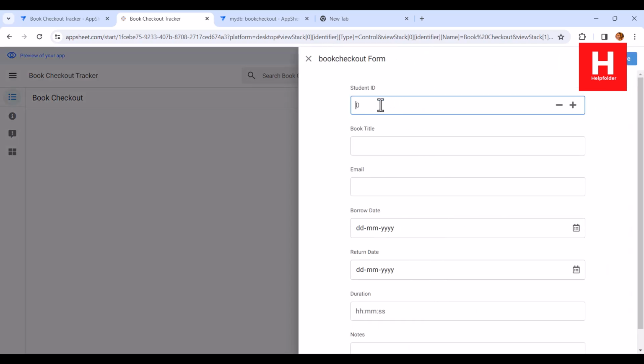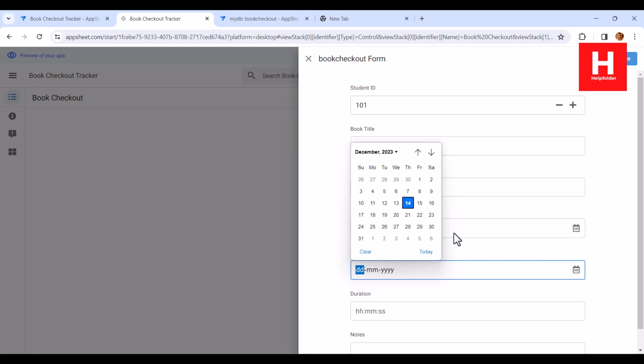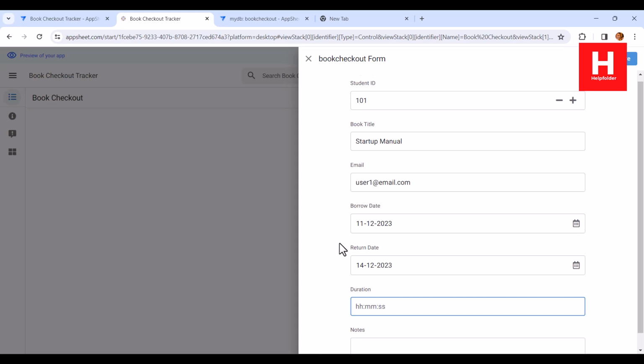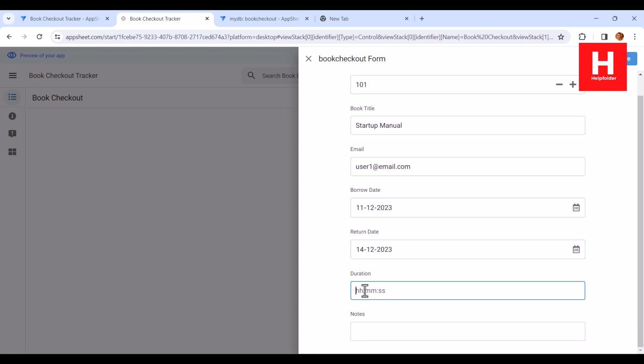entries. Here we will start with the 101 ID. Let's say something like that. I can also add the email for the user, so user1 at email.com. Then borrowed date should be like 10 and return date should be today. So it's a total of 3 days. I can mention it here along with seconds, including the hours, if I want to.